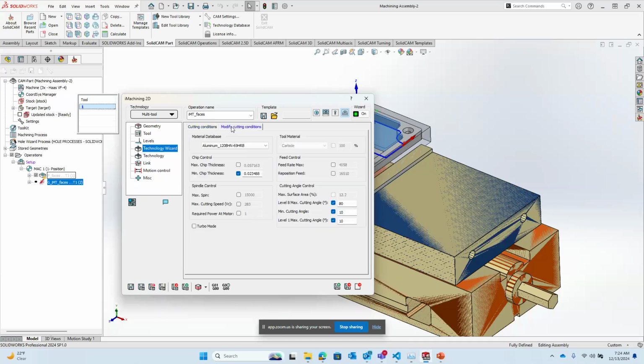Now, if I come over to the modify cutting conditions, I can modify some of these parameters to speed up our toolpath just a little bit more. So if I maximize my cutting angle a little bit, just up to 80 degrees, and my minimum chip thickness, I'll bring that down a little bit. That'll allow me a little bit more speed while cutting.